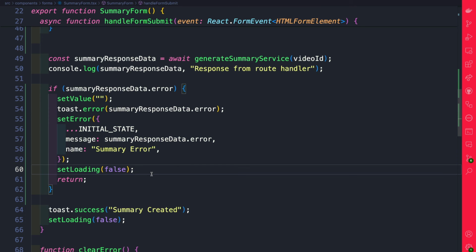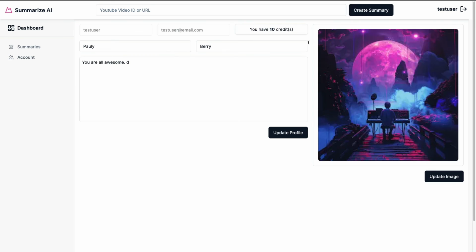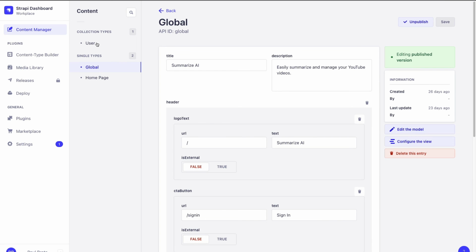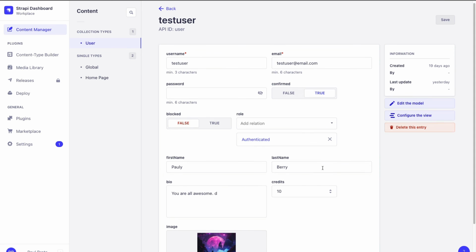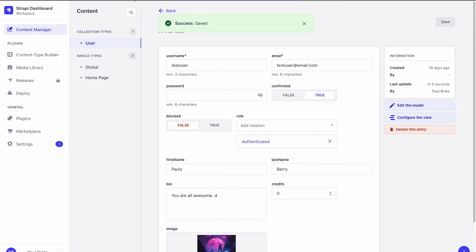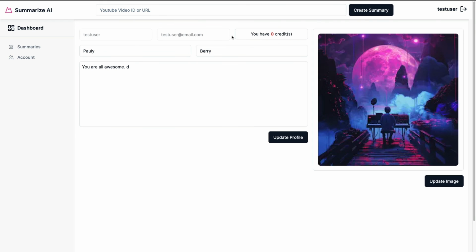So now we could test out our form to see if we are able to get an error. In the front end, going to account, you could see that I have 10 credits. I'm going to go ahead and change that. So in the Strapi admin, let's go to the content manager on the users. I'm going to go to test user, and for now, I'm going to set credits to 0 and click save. Now looking in our account, we could see that we have 0 credits.